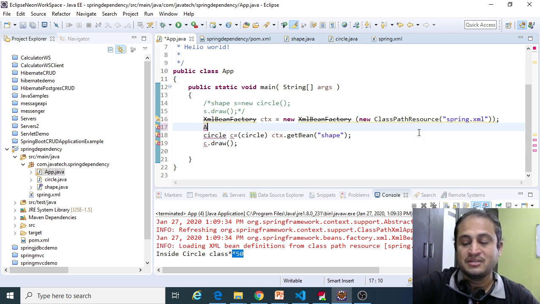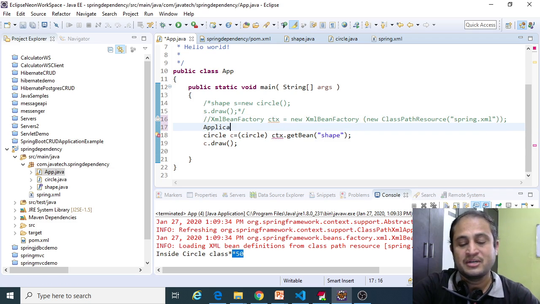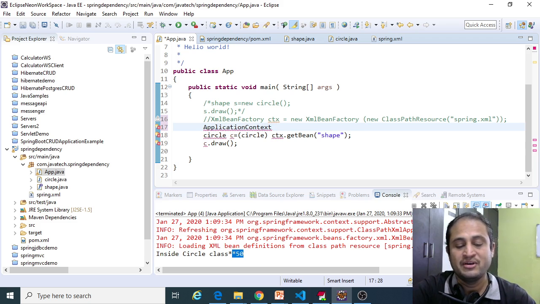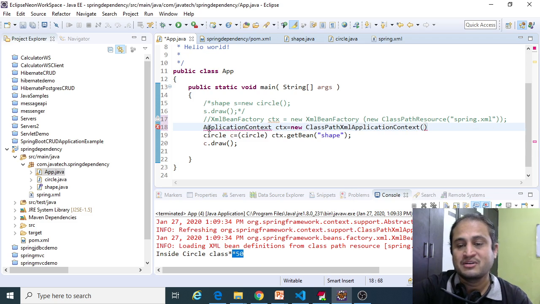I'm commenting out the XML bean factory here. Okay, let me create an application context. Application context is the class that Spring provides to us. The way we will create application context is using the class path. There is a class in Spring that will be provided to us, ClassPathApplicationContext. Okay, ClassPathApplicationContext.